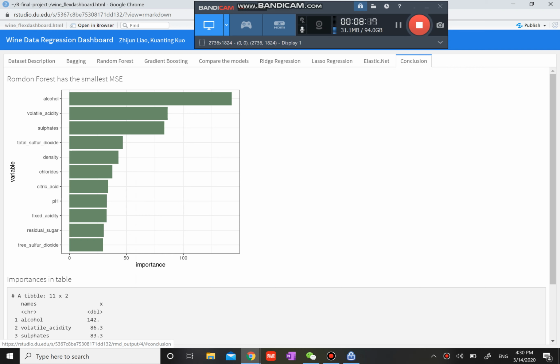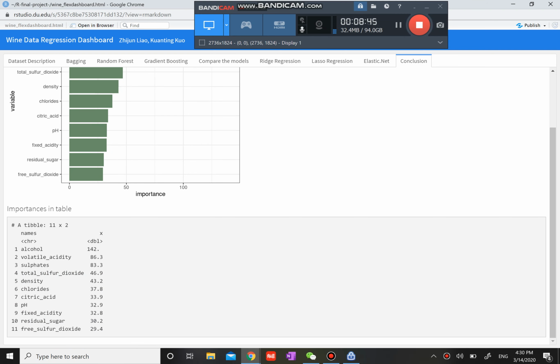So in conclusion, we have the lowest MSE with the random forest model. So here I plotted the importance of the variables in the random forest. We can see the 5 most important variables in predicting the quality of wine are alcohol, volatile acidity, sulfates, total sulfur dioxide, and density. So these 5 variables will be very helpful when we're trying to predict the quality of wine. And down below, I plot the result in a more friendly way so we can clearly see the importance of the variables.